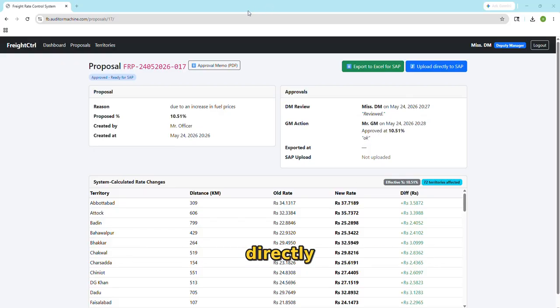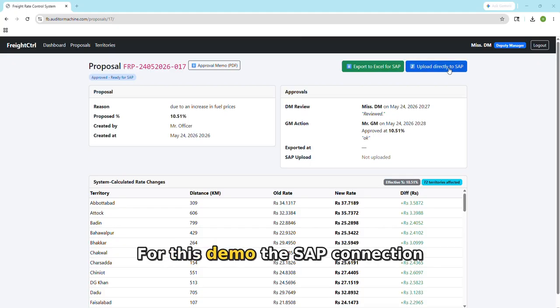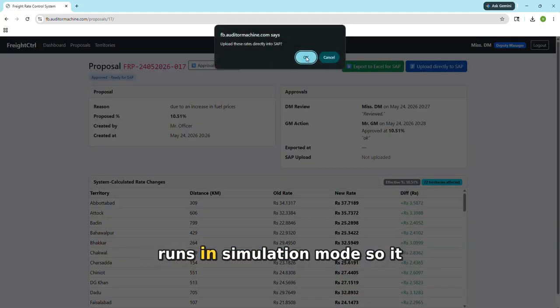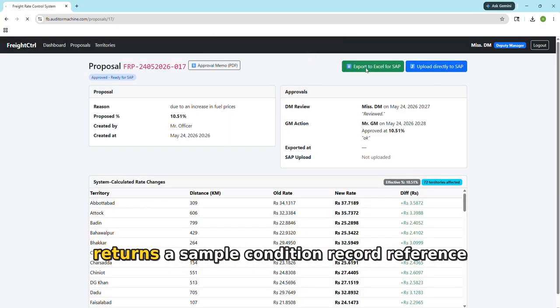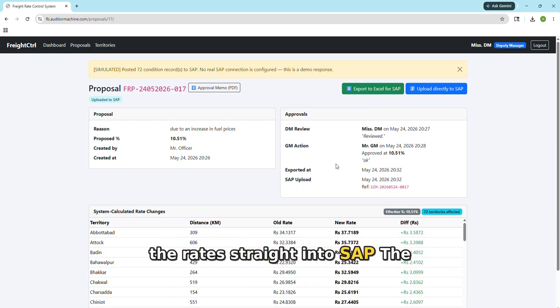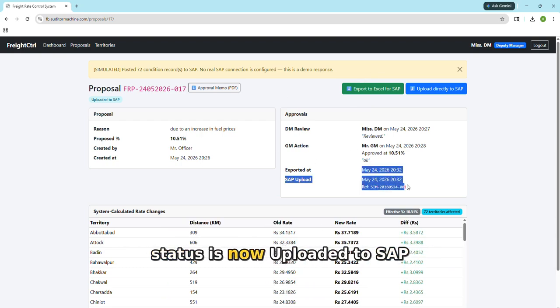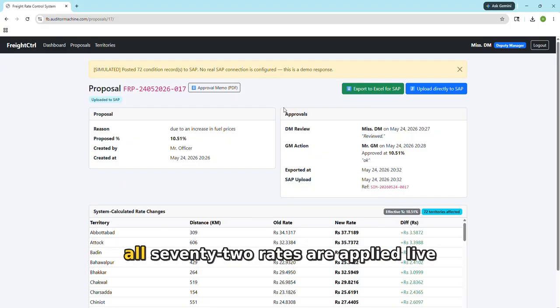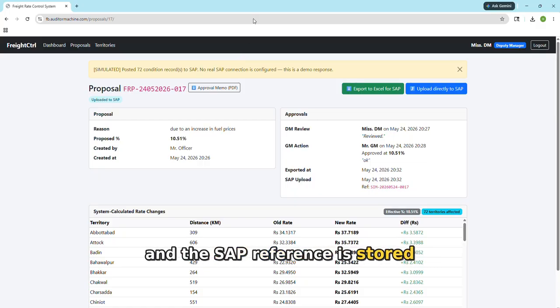We'll upload directly. For this demo, the SAP connection runs in simulation mode, so it returns a sample condition record reference. In production, this same button posts the rate straight into SAP. The status is now uploaded to SAP. All 72 rates are applied live, and the SAP reference is stored on the record.